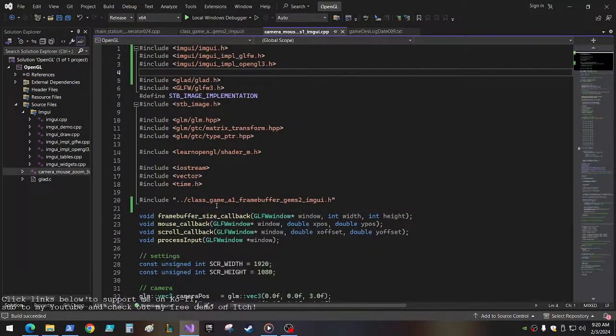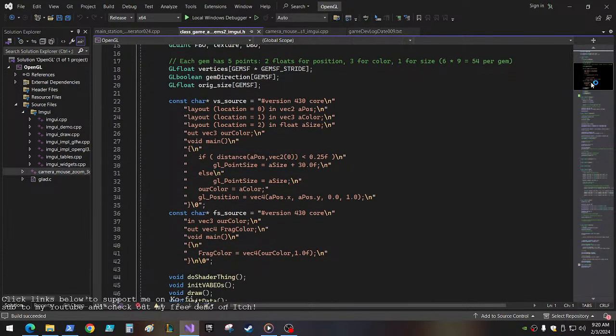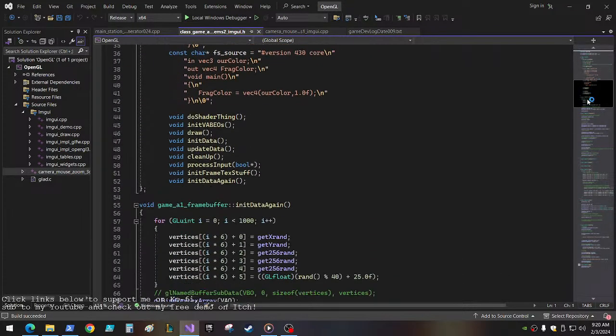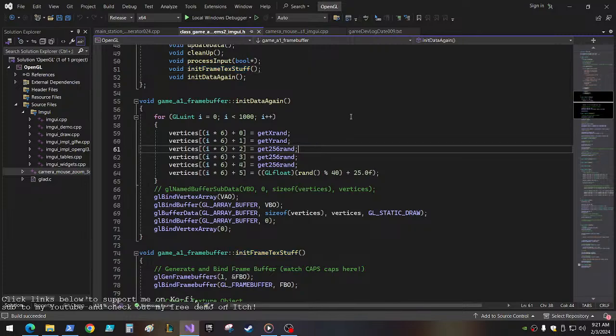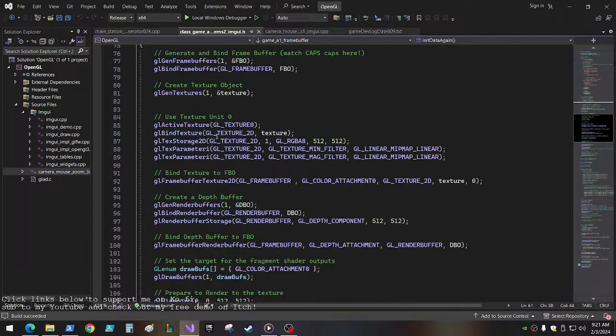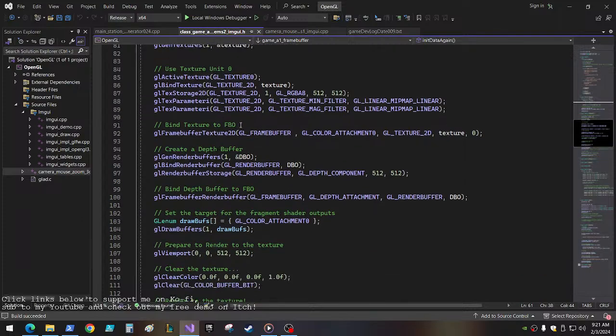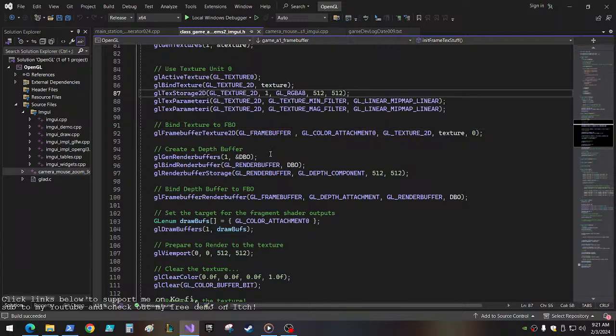So now let's go into this Framebuffer one. Oh, it's got the shader right there. That's fine. Okay, so init data again. Init frame text stuff. Okay, let's go to that one. Oh, it's right here. So generate the frame buffer, create texture object, use texture init 0, bind texture to FBO. So it creates a texture, and then it binds the texture to the FBO. So it's 512 by 512. So that's the window that we're writing onto.